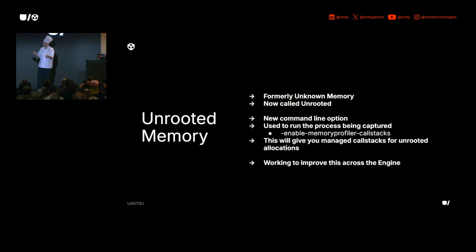And there's an option that we've added on the command line, enable memory profiler call stacks. So if you set this option when you're running your game, or editor, if that's what you're profiling, and then take a memory profiler snapshot, you'll actually get some call stack information, managed call stack information about where the objects come from, which can be really helpful in trying to see where this thing is being loaded from, or can I change something in my code that will stop this unrooted memory from being allocated.